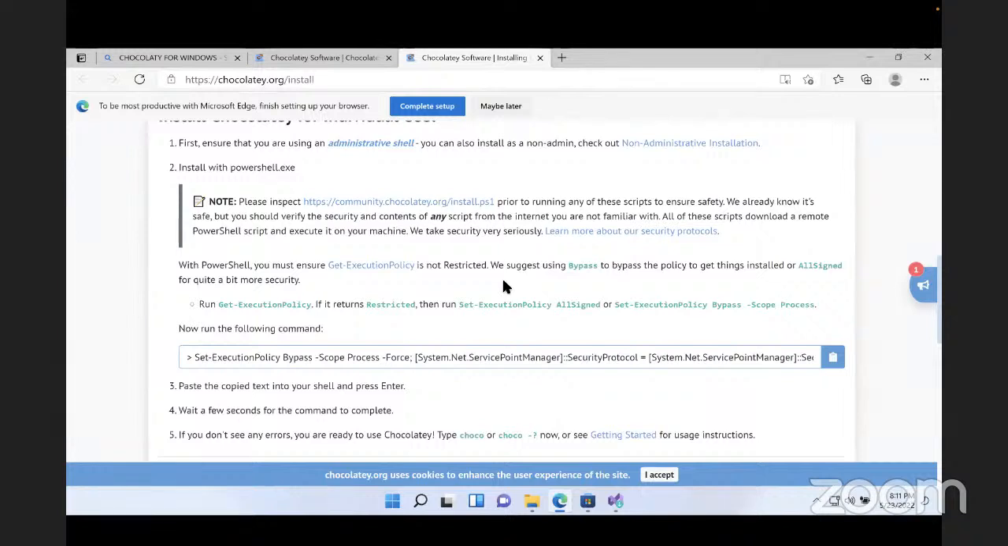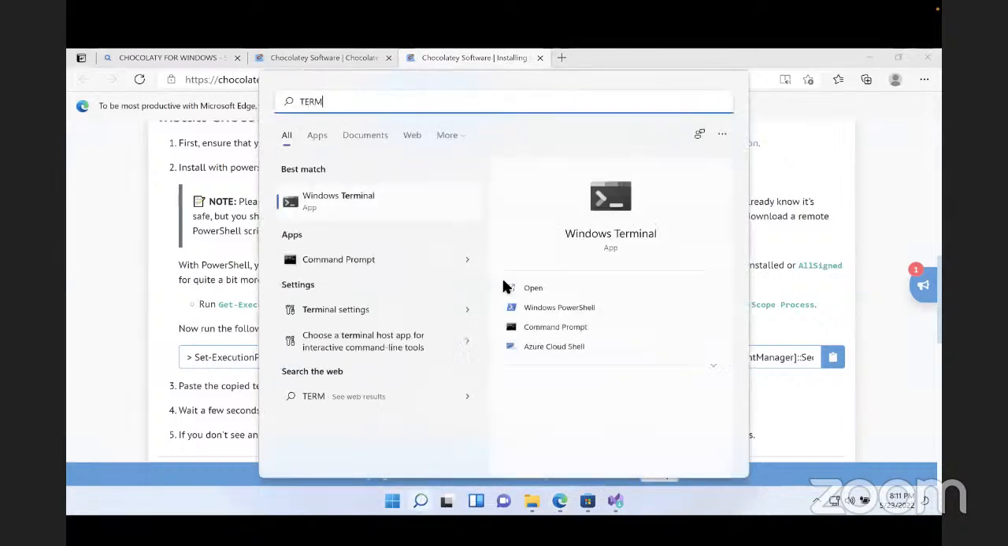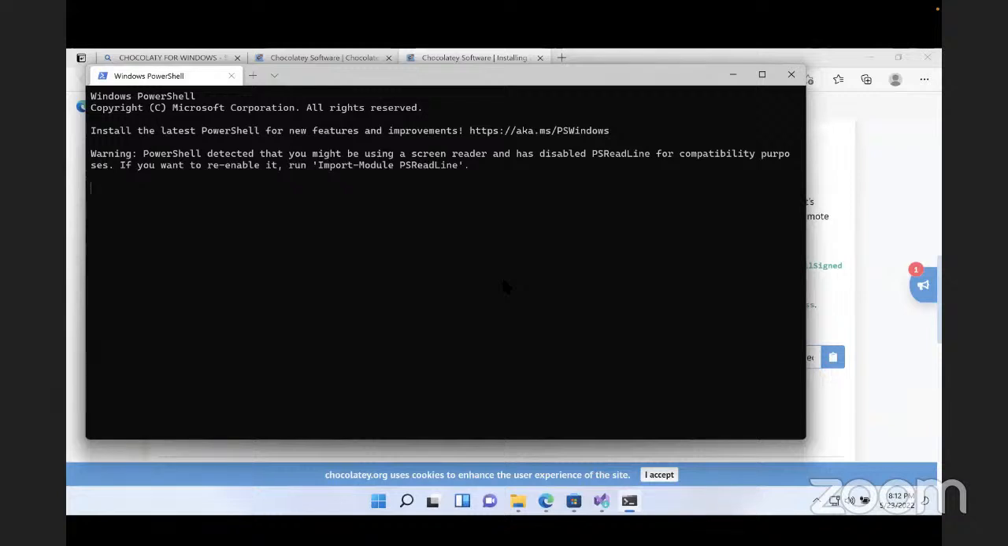Run Get-ExecutionPolicy. Then Set-ExecutionPolicy Bypass -Scope Process. Copied to clipboard. Start window, Windows PowerShell. PS C:\Users\Mike>.